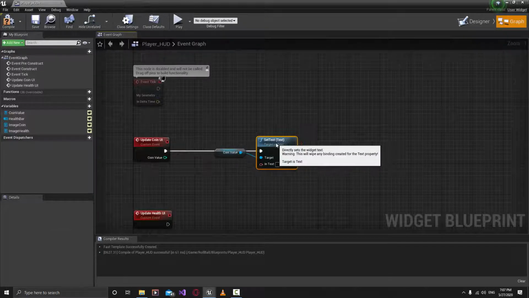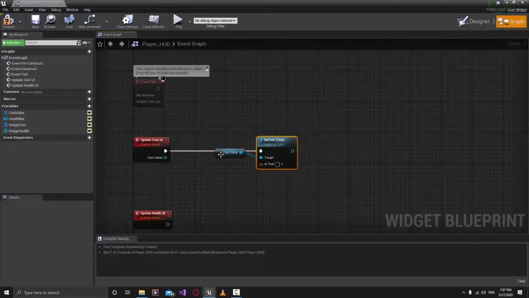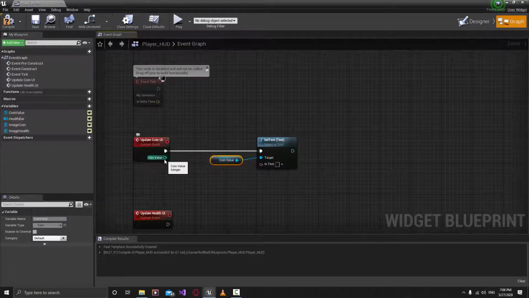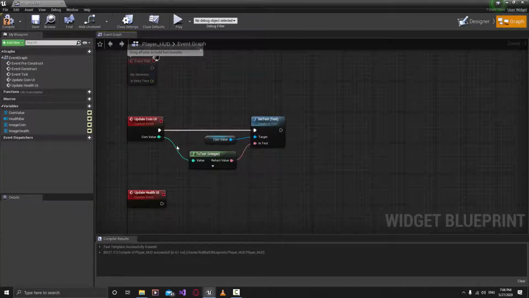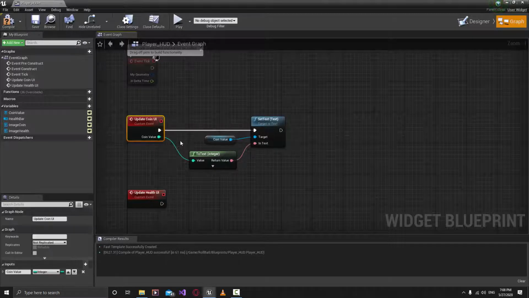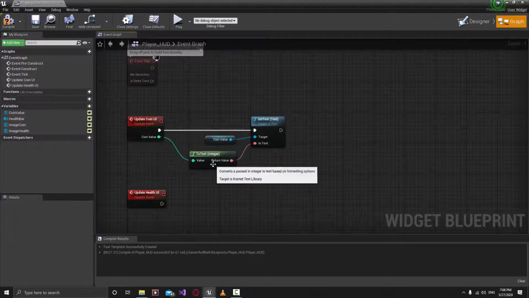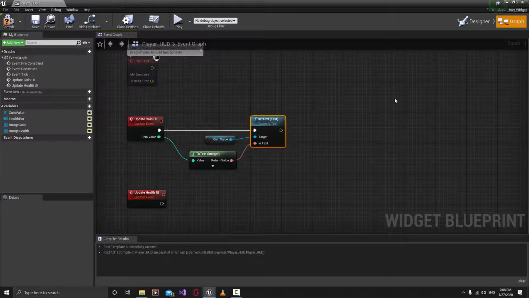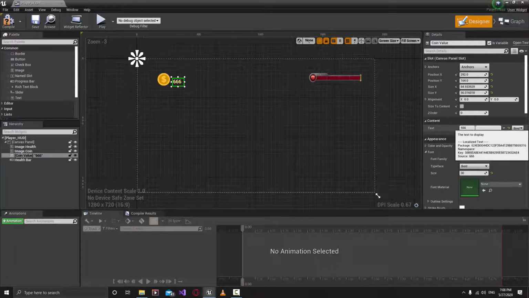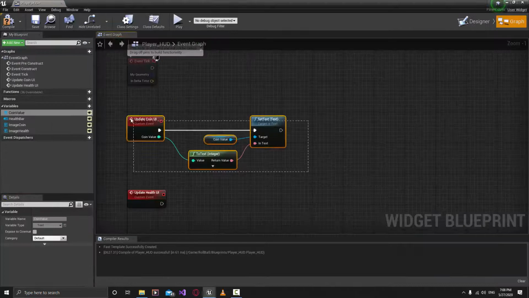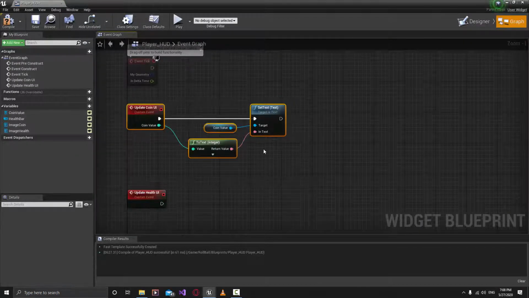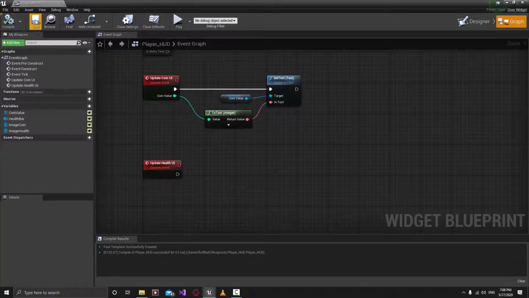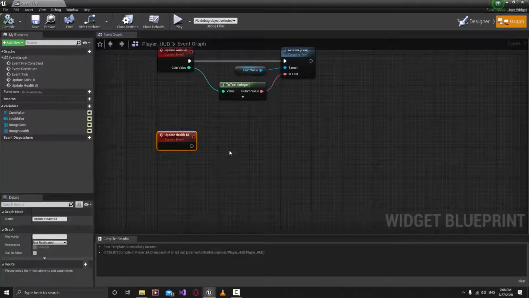Just connect those, and then you see that coin value, just grab it and put it into the in text. You see that it's going to convert the value of the coin because it's an integer. It will convert it to a text, and then the text will go to the set text, which is in here. The text will be set to another value. So every time we call this function, it's going to set our text to another value. Let me hit compile and then hit save, and then go to the update health UI.